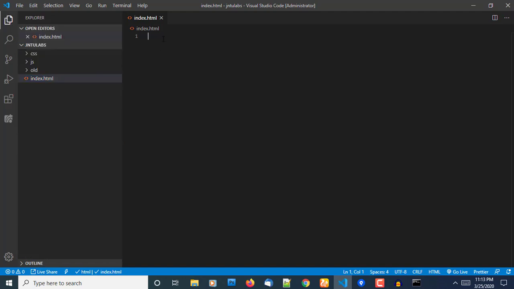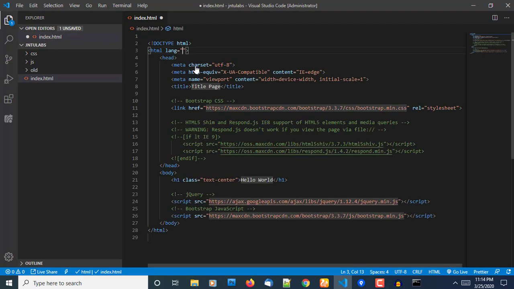See, I'll just click on enter. So this much code it has already written for me, which I need to modify a little bit. That's it. The language here I'm using is English, and Bootstrap it is giving me CDNs.